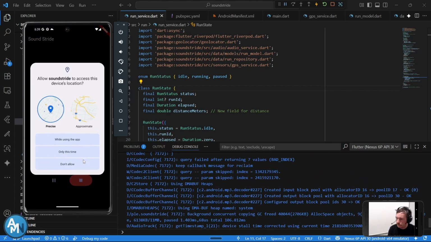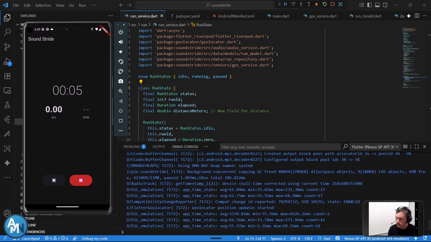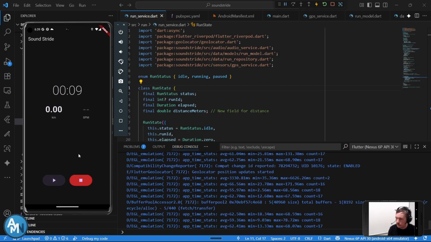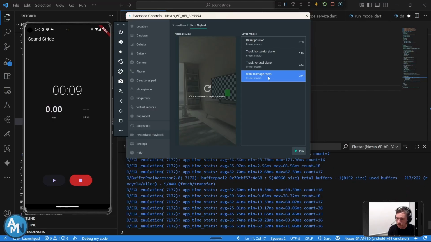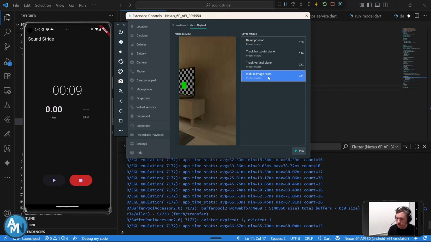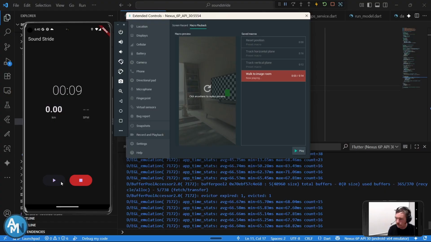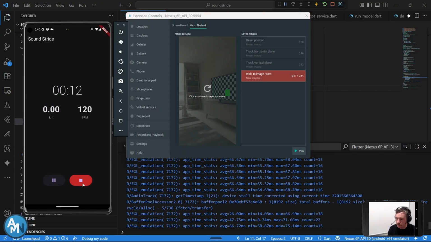So now it's working. It's going to be at a fixed speed, but if we play that macro, we should know it's at 120 steps per minute.